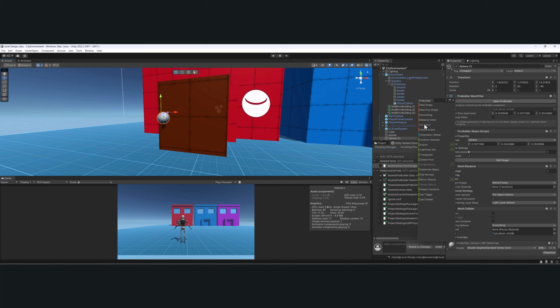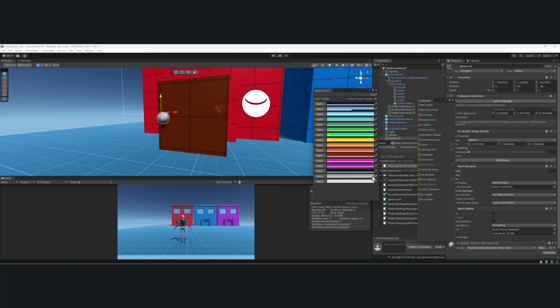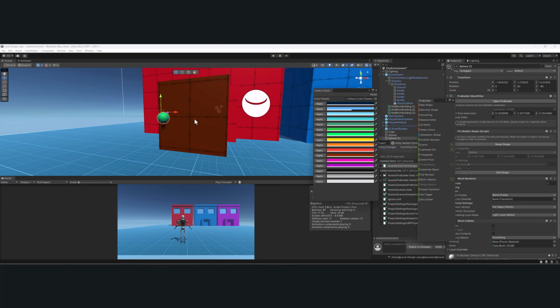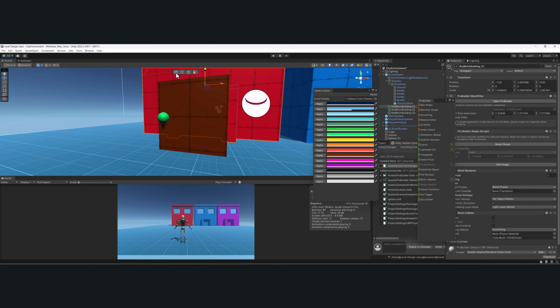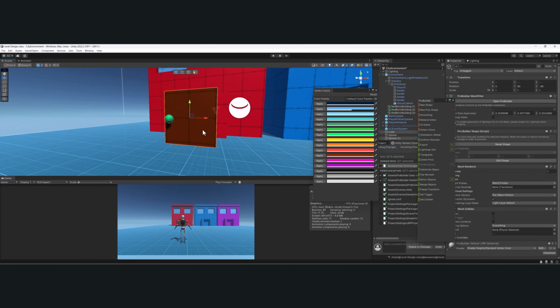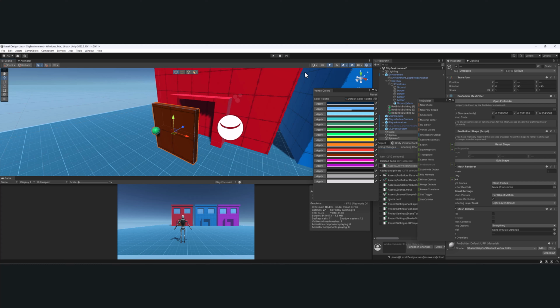So let's select that, go to vertex colors, and make that a green handle. Don't judge my color choices. I'm just sort of teaching you the basic stuff. I do have a better sense of color, I would hope.